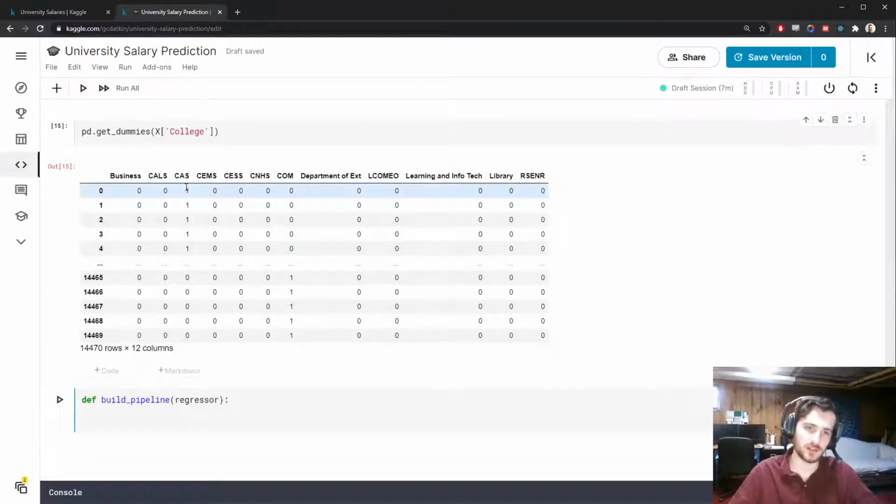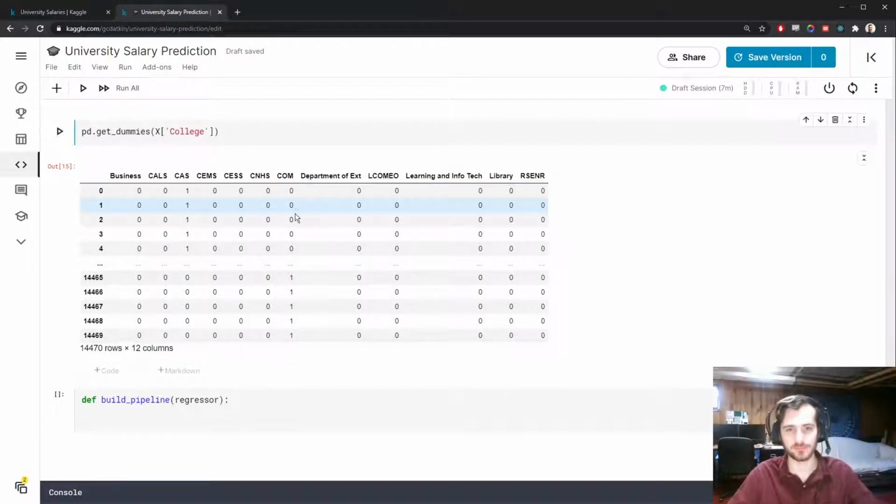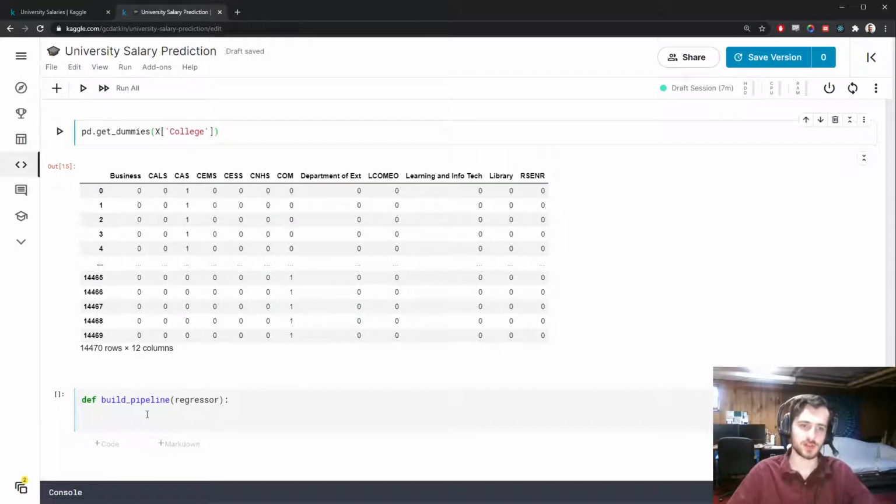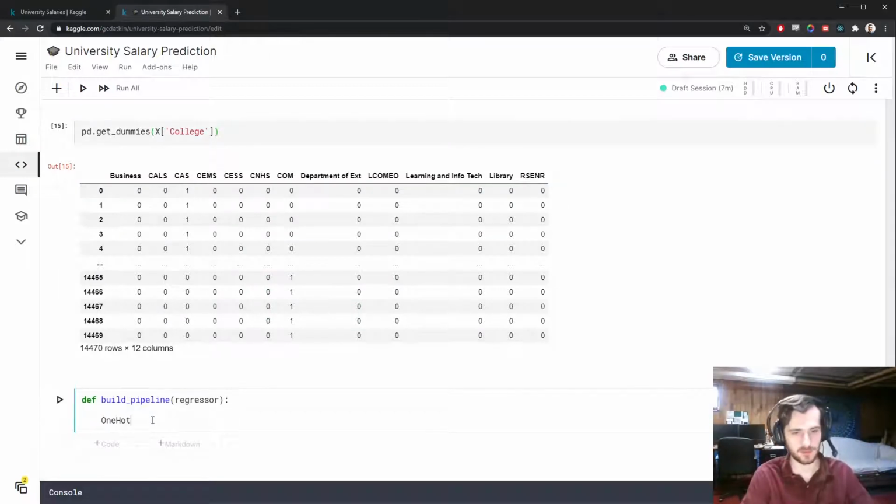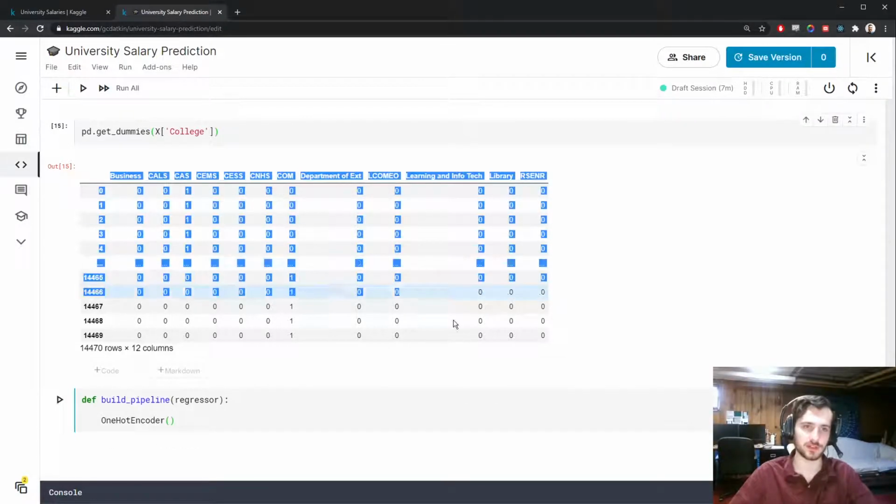Here, a 1 represents the original value of a training example, and you can see what the original value is, like so. So this is a one-hot encoding. We're not actually going to use this function. We're going to use a one-hot encoder object from sklearn, which will just do this for us. It allows us to pass in a data frame that has all the columns we want to encode, and it will automatically create the dummies for us.